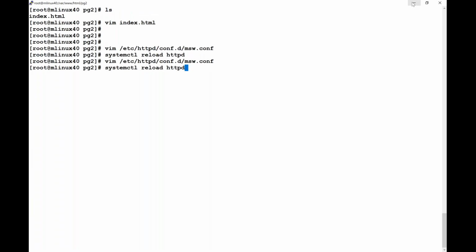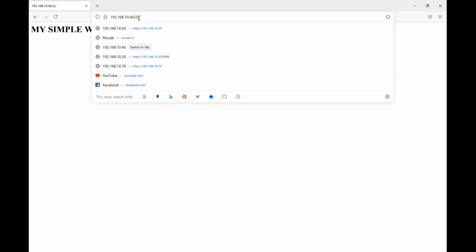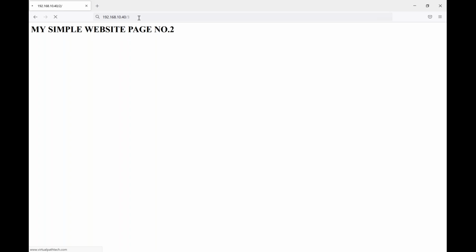Now, any changes in the config, you must reload the services. Now, I'll take that browser that gives me internet connectivity because I'm going to an external website. So 10.40 is giving me a simple website. /2 is taking me to the second page. Now, same way, if I type /3, you see where it is going to take us.